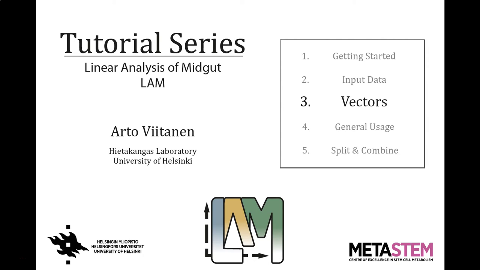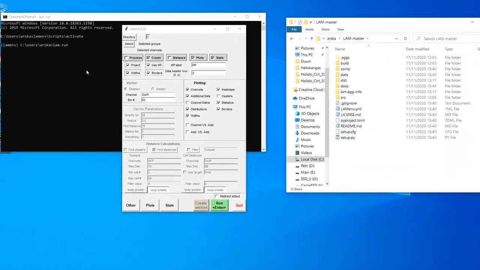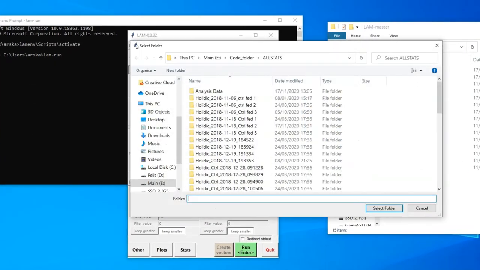Hello, in this tutorial I will go through how to either create or input the vectors that are required for data projection in LAM analysis. I will first go through how to create vectors automatically with LAM. First, select the directory where your samples are.